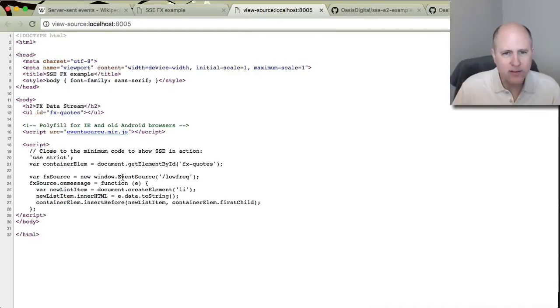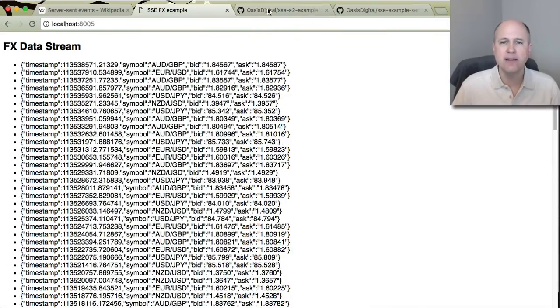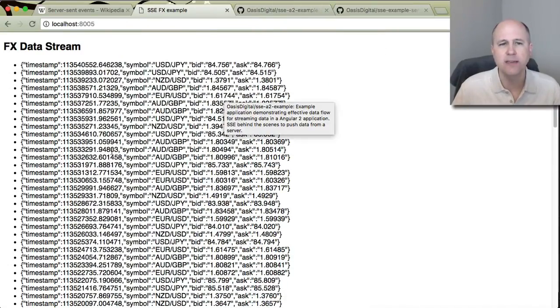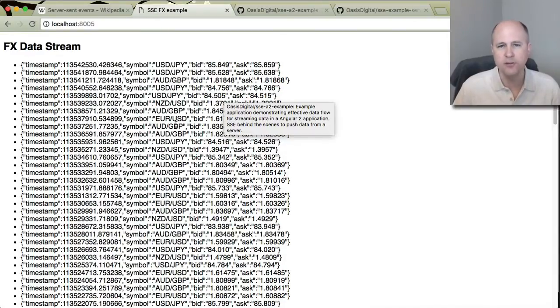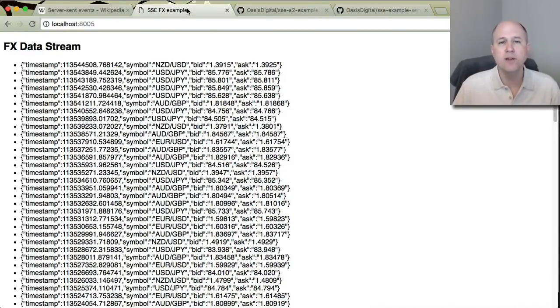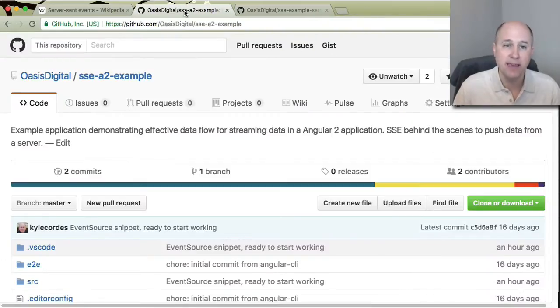It creates one of these event sources. So an event source is the client API for talking to SSE, server-sent events, and then it registers an on message and it manipulates the DOM. So without using any kind of Angular, that's the least I can do to get streaming data coming into a web page. So moving on from there, what I really care about is Angular 2.